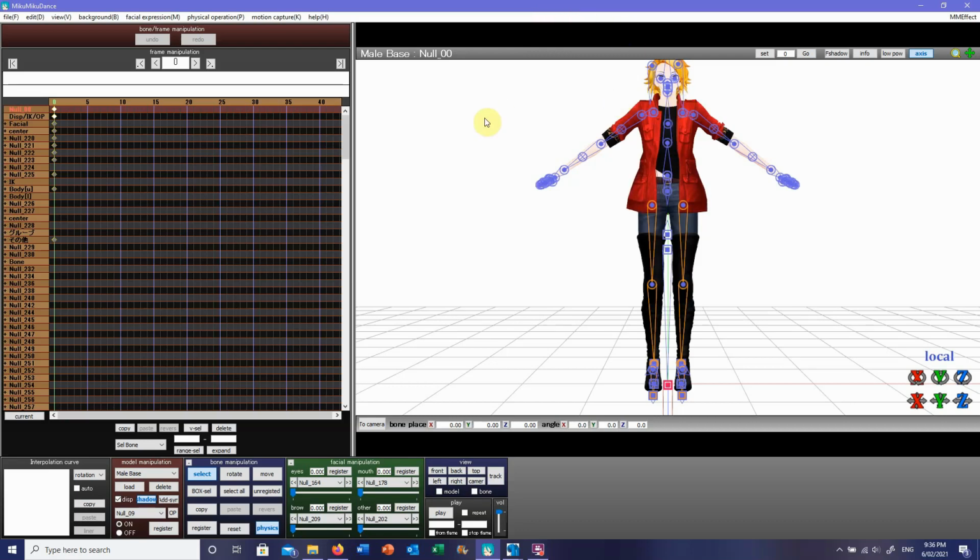a motion and gone to have a look at the bone panel, and it's looked something like this, with everything very helpfully labelled null 2 or null 220, and it's just very messy and you can't tell what's what.